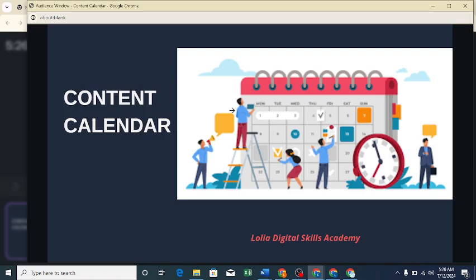So we always need to have this notion at the back of our minds that a content calendar is part of the things we need to do. I'll say it is a tool. Your content calendar is one of your digital marketing tools for you to achieve your goals online. You need to have a content calendar.